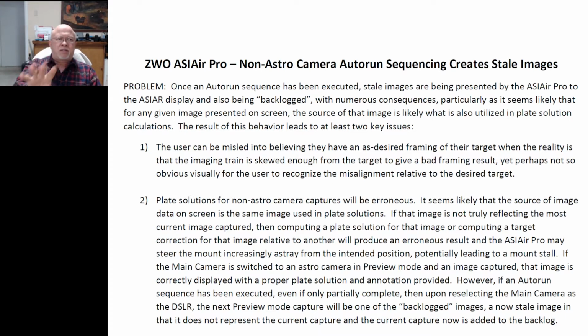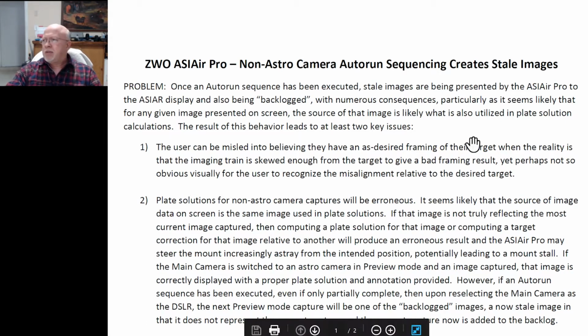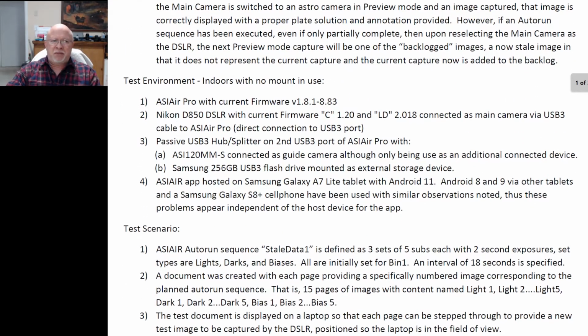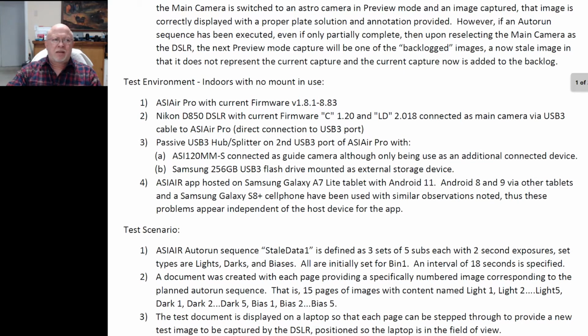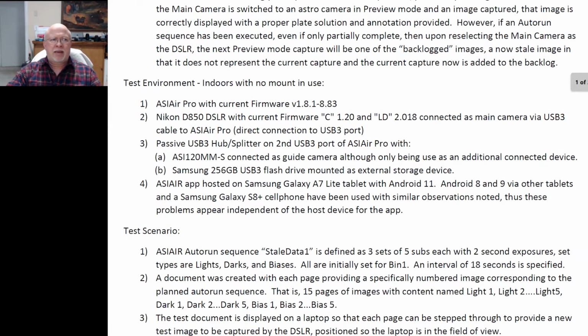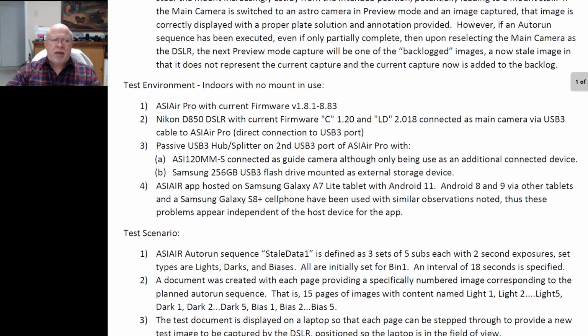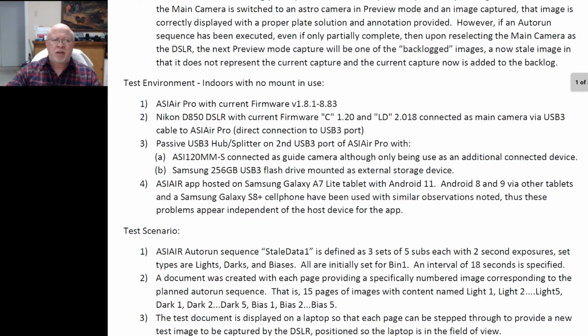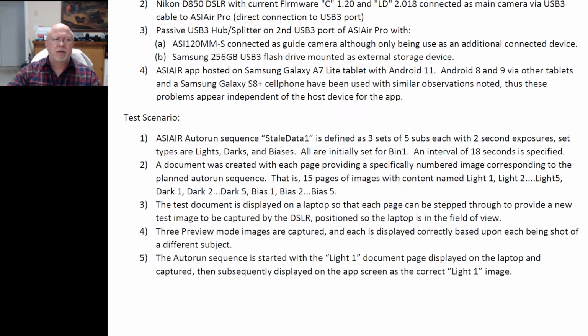First off, this first page, I'm just summarizing the two key problems that result from this. Let me scroll on down, because you can always pause and read it if you really want to. I summarize what I'm using in my testing: the ASIAIR Pro, my Nikon D850, and how I've got things connected through a passive USB hub, and my ASIAIR app is hosted on my Samsung Galaxy tablet.